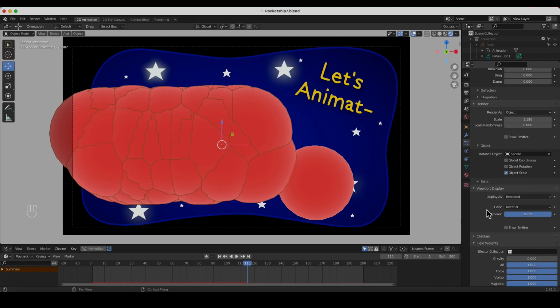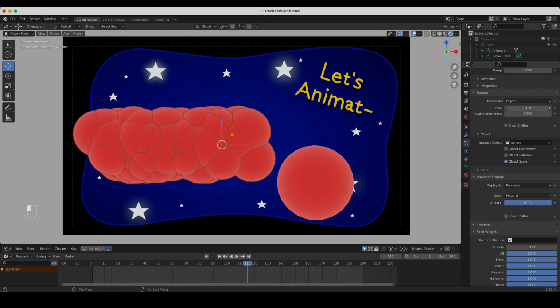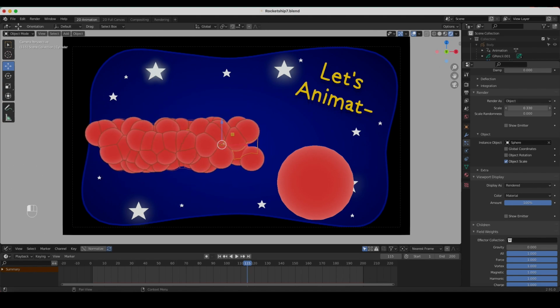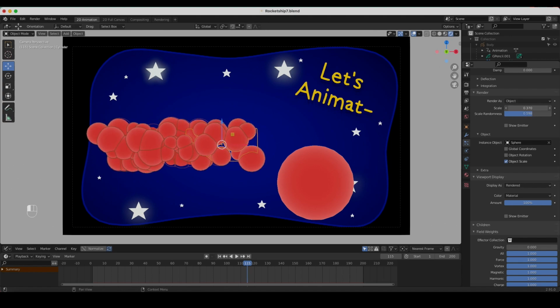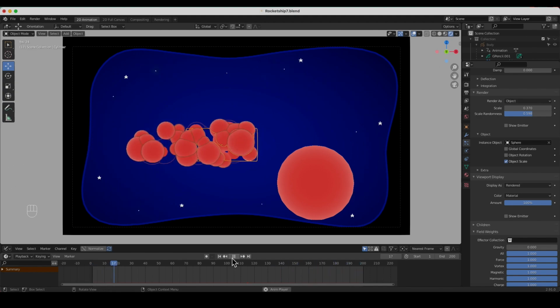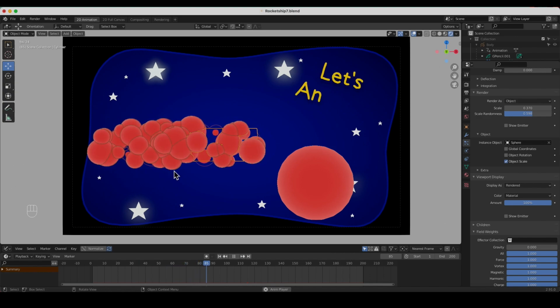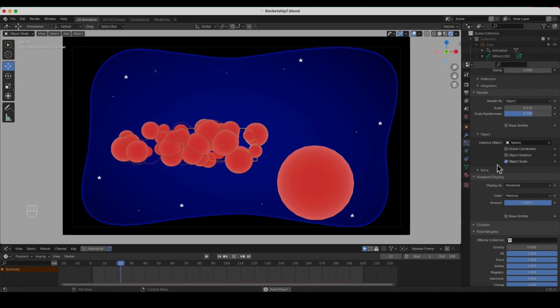And now let's go check again. Viewport and render. Render and viewport. So scale. Let's scale it down to about right there. And scale randomness. We want some small ones, we want some big ones. And let's hit play and see what that looks like. All right, I'm cool with that. I like it.